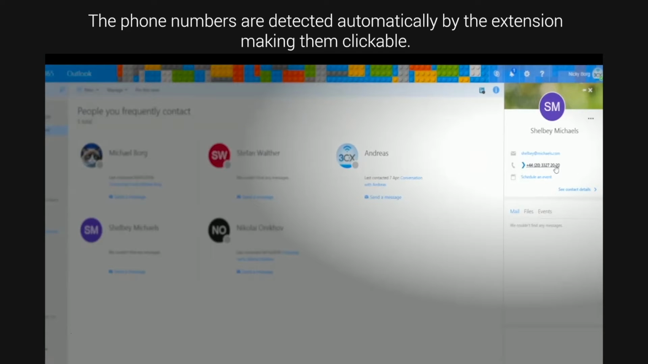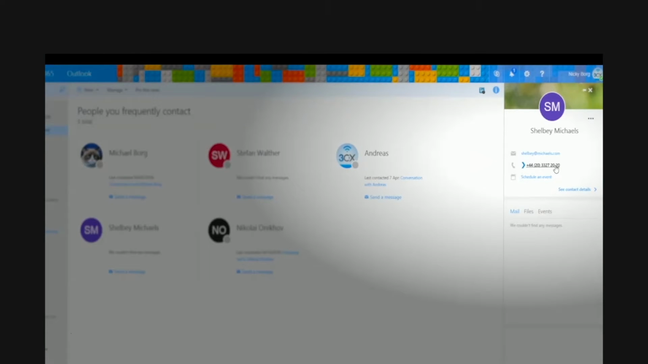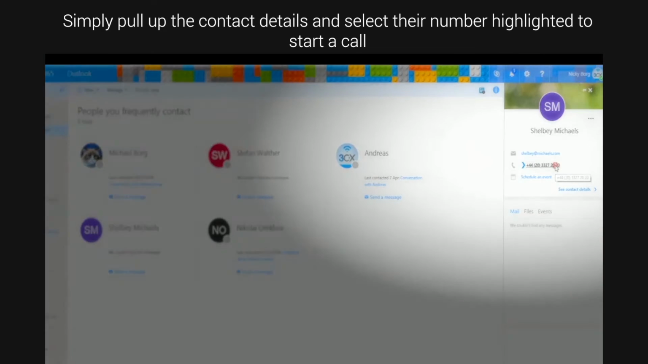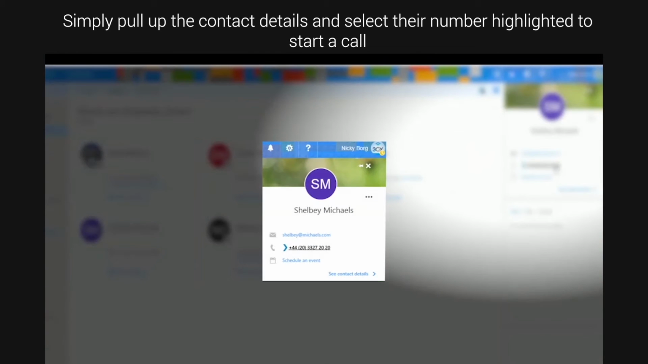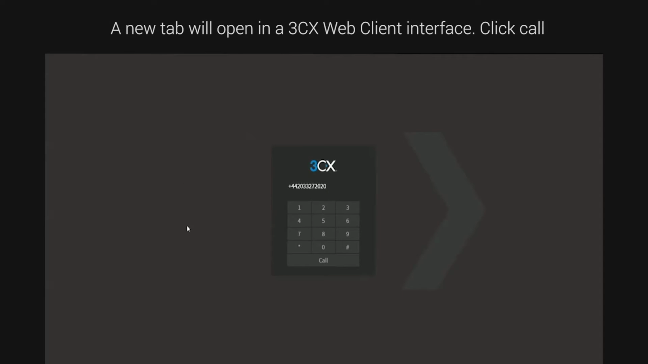The phone numbers are detected automatically by the extension, making them clickable. Simply pull up the contact details and select their number highlighted to start a call. A new tab will open in a 3CX web client interface. Click Call.